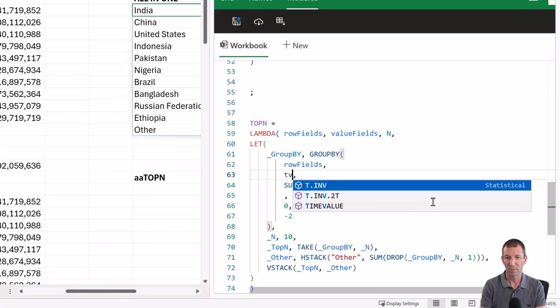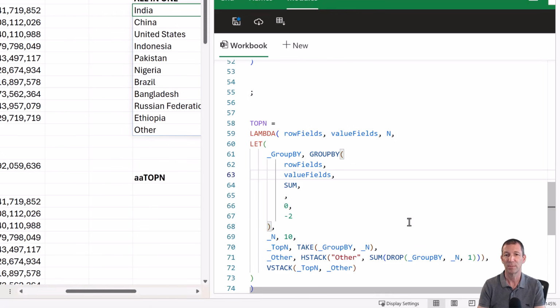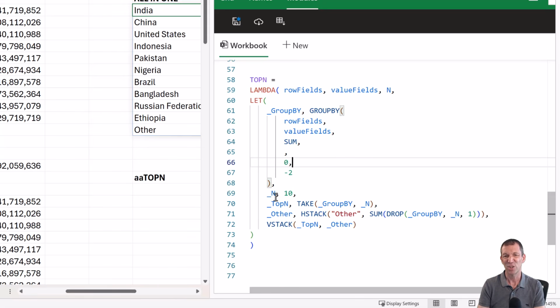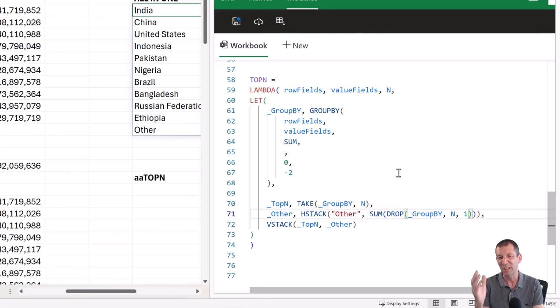Country population, start typing value fields. That pops up. Sum is there, the 0 to remove the grand totals, the -2 to make sure it's sorted. And then n. Now I could just get rid of this and replace this with n, which is probably easier. Let's just do that. So I'm going to get rid of that. Then these error out, but all I have to do is get rid of the little underscore and the little underscore. Okay, and that'll do. There is an N function, so maybe I should call this something different, but you get the idea. And that should be it.